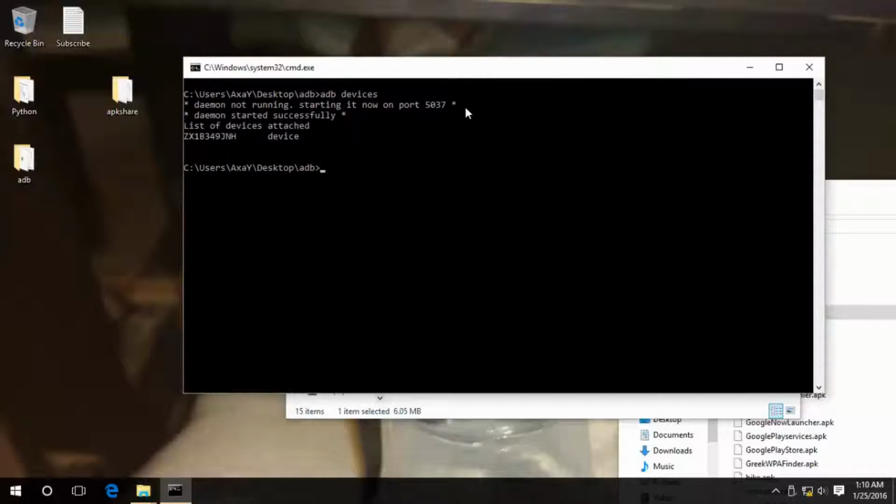Okay, now we are going to install it. So adb install es.apk. Okay, now let's start installing ES File Explorer. You can't see anything on your device while the installation process is running because it is installing under ADB commands.